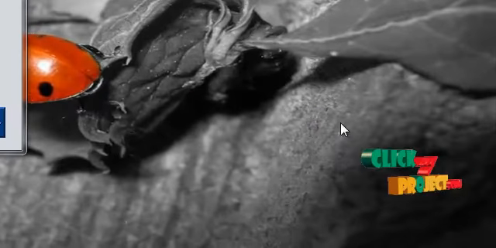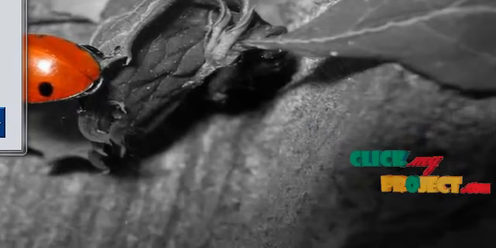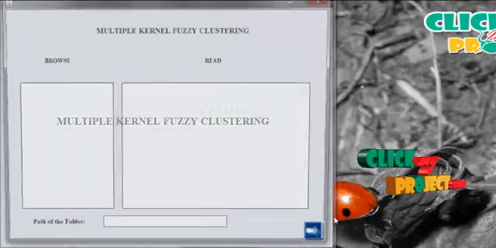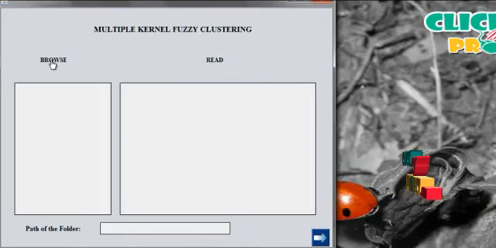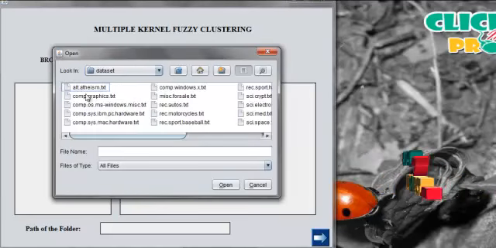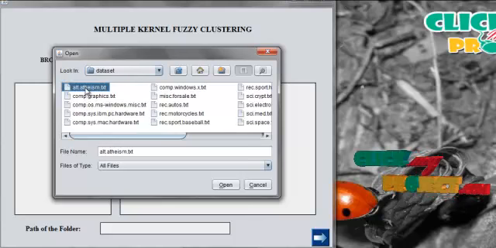Now we are going to see the demo of the whole process. To start the process, run homepage.java. In this page, we are creating a database called MKFC for our process. Then we are going to select the data set for our process by clicking the browse button. Here I am selecting the 20 newsgroup dataset which is placed under the folder dataset.